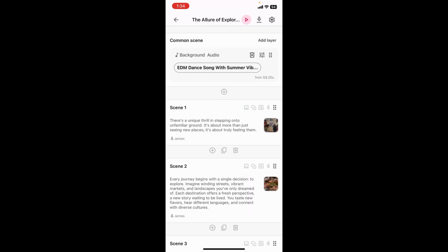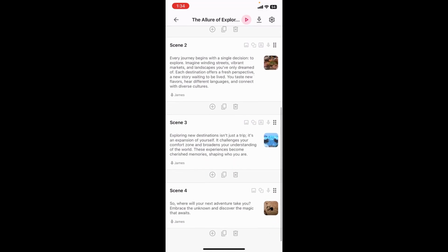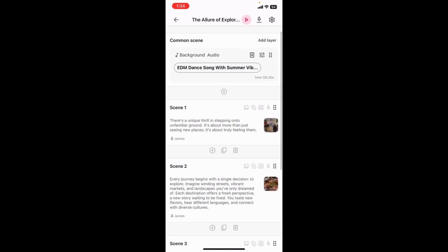You can edit the generated text, change visuals or switch voices if needed. Then you can preview your video to ensure everything sounds and looks right. After that, you have successfully used the AI script generator in Fliki to create a video quickly and easily.